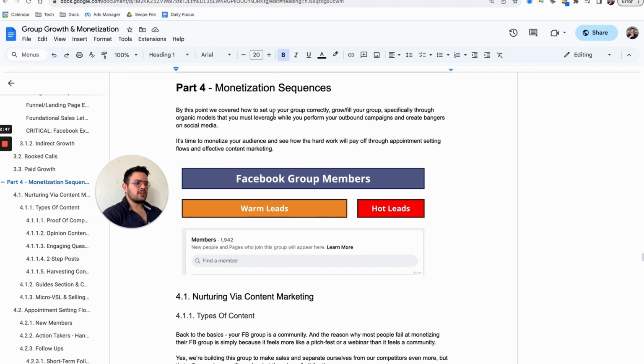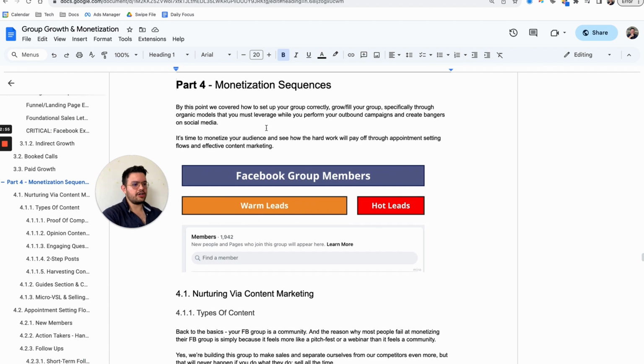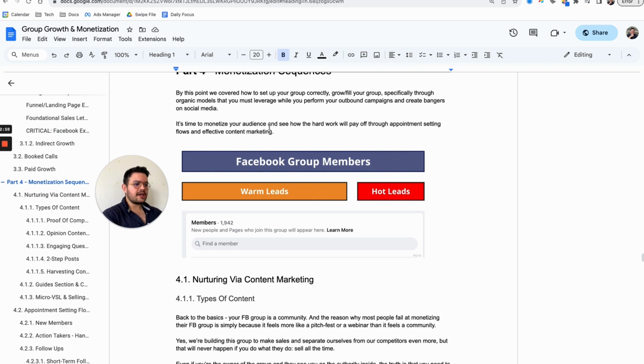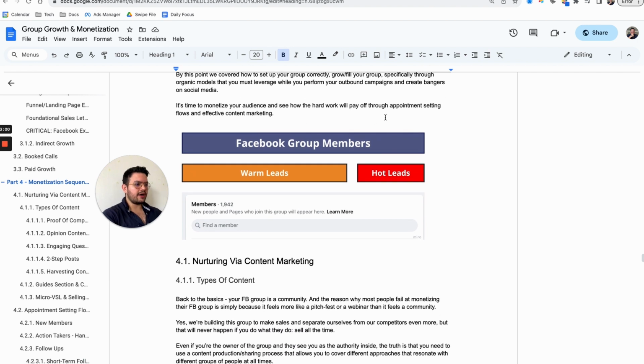By this point, we've already covered how to set up your group correctly, how to grow and fill your group, specifically through organic models that you must leverage while you perform your outbound campaigns and create bangers on social media. And it's time now to monetize your audience and see how the hard work will pay off through appointment setting flows and effective content marketing.